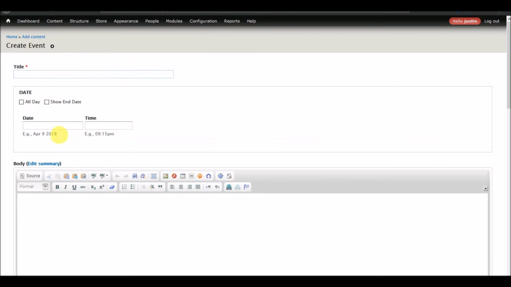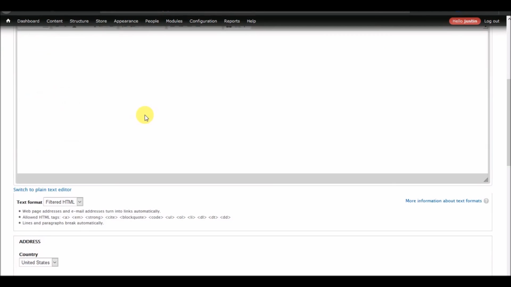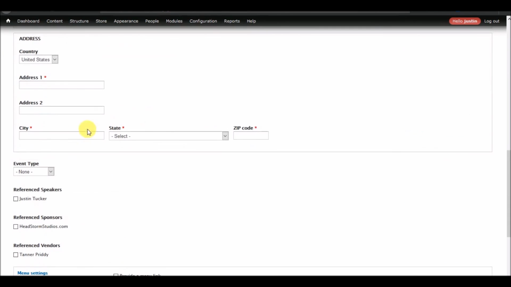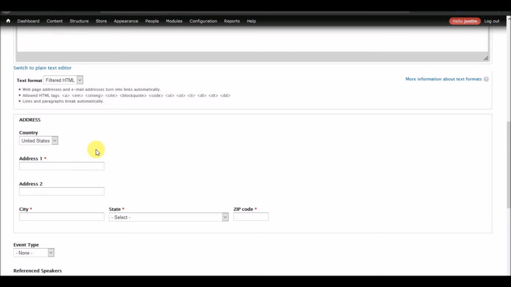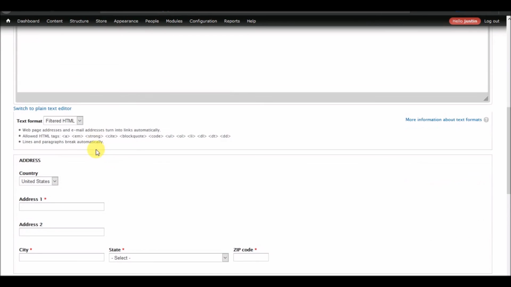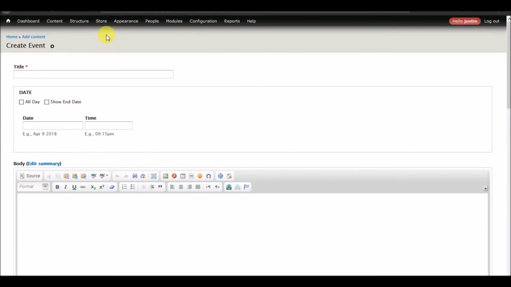Here's the title, here's the date field. We can choose show end date. We can say it's all day. Give it a description, give it a location, give it a type, and then again, as we add more speaker sponsors and vendors, these lists will increase, and we can choose any or reference any speaker or sponsor now in the system if that applies to this event. So that is what we've got going so far.